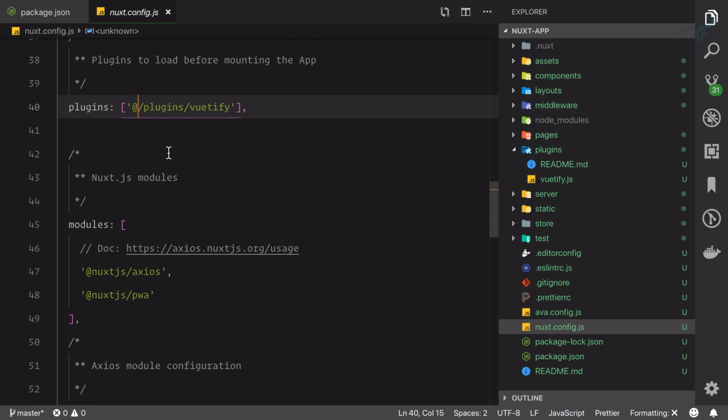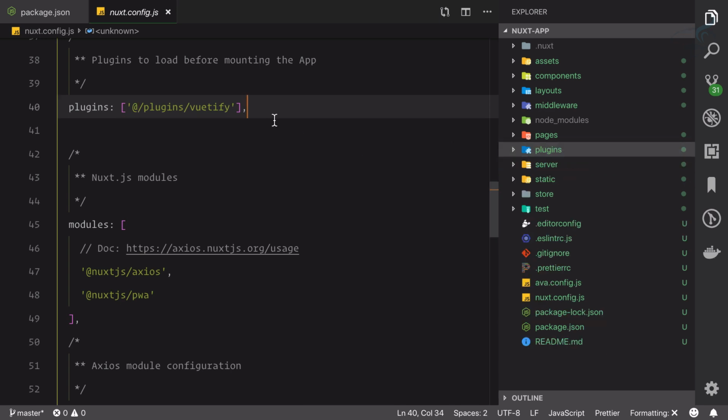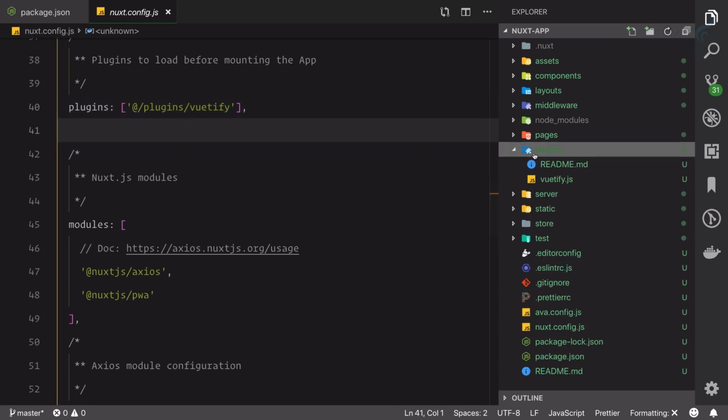So whenever we are using @ then slash, it means we are going to find things inside our root and then whatever we define. So we are saying @/plugins, which means root, then plugins, and inside that Vuetify. So this is the plugin part we are defining here.